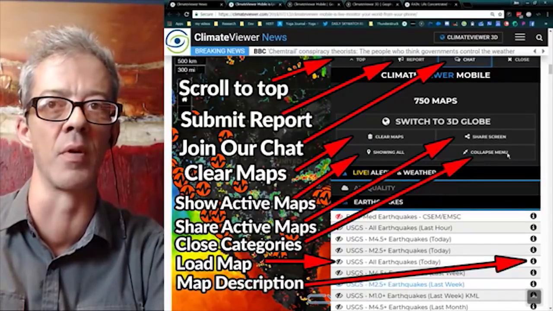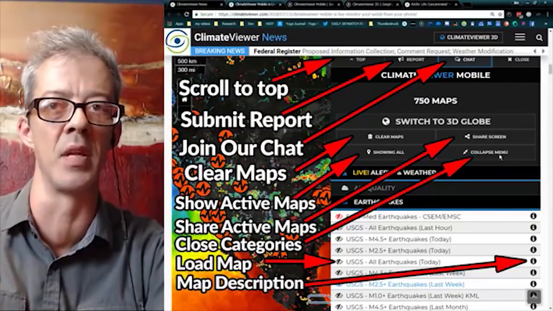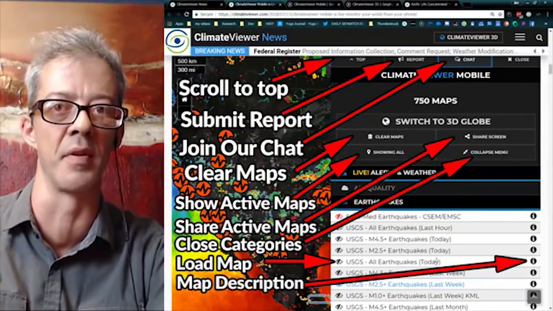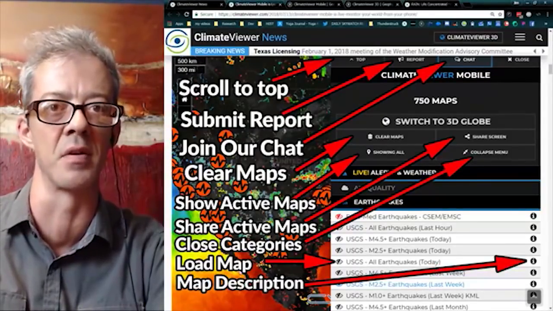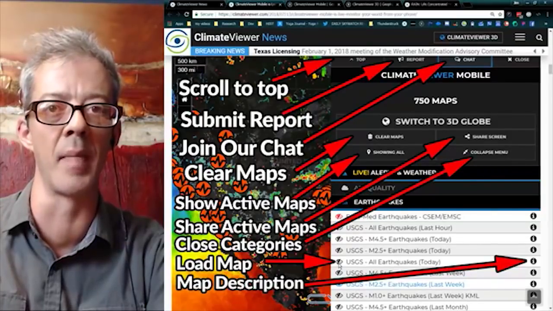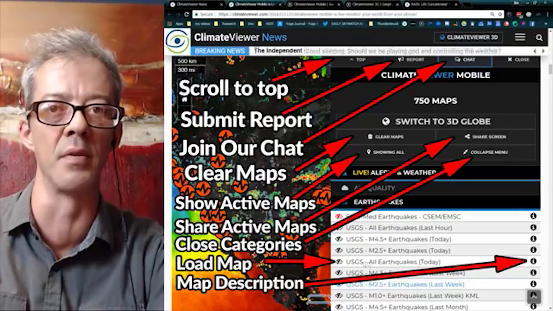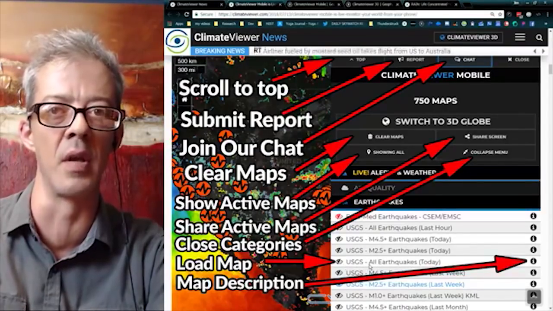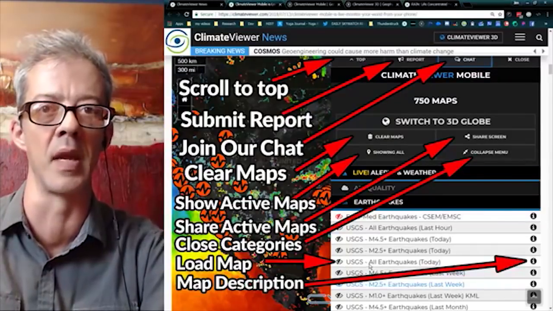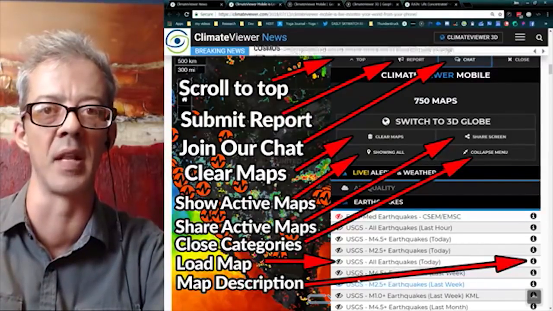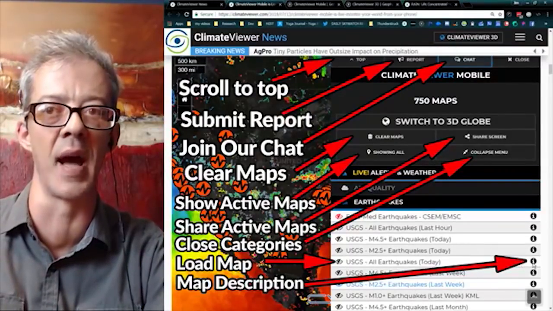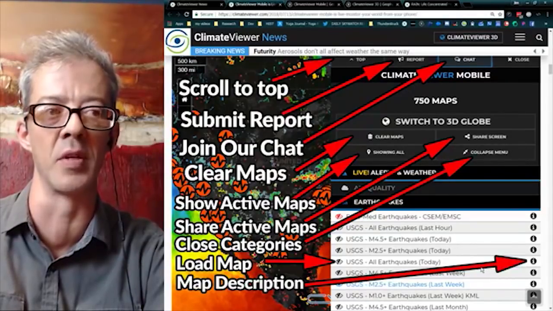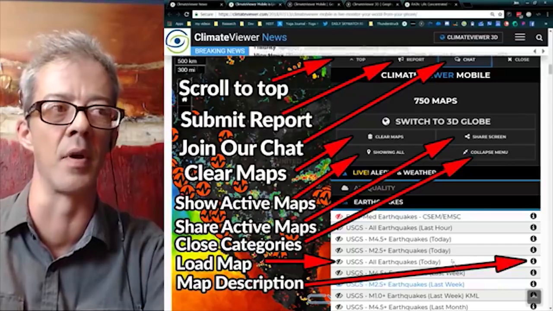Close categories by hitting the collapse menu button. This will close down all the different categories and bring you back to the start. Load a map by clicking on the eyeball icon or the title. Either or, you can just click on the title or this little eyeball. That'll load a map onto the main map. And finally, the map description is under the I for info icon. If you click that, it'll give you more information about the map.